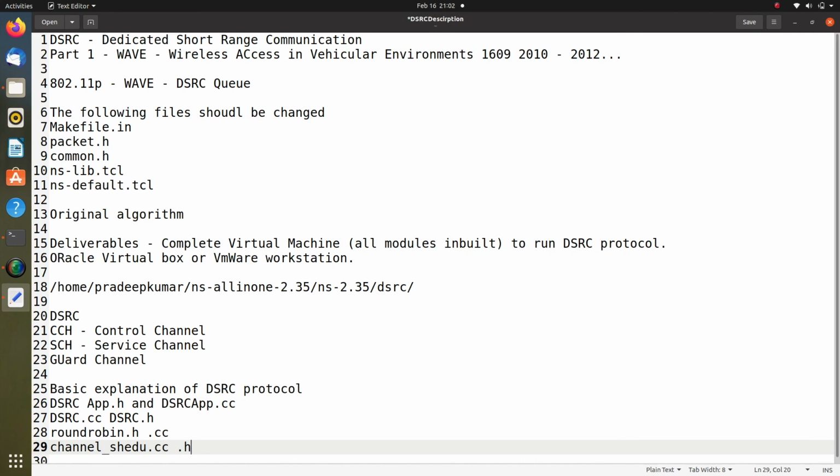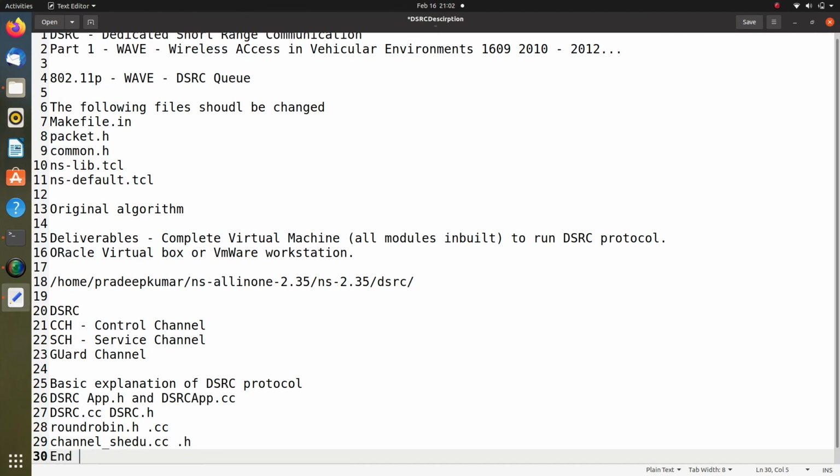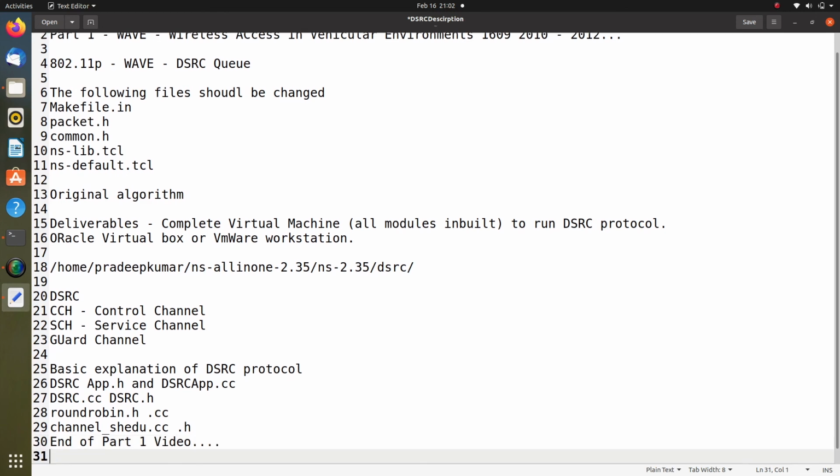Apart from that, some NS2 files also have been modified. Anyway, let me not explain those modified files there. So end of part number one. In the part 2 video, I will be showing you how we can compile this DSRC protocol in NS2 and how we recompile it so that the existing NS2 will be working with this DSRC protocol.